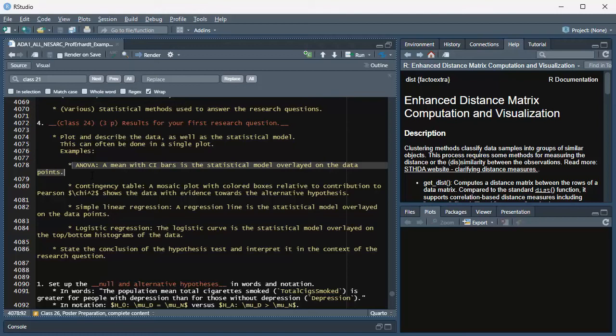And we're choosing one of these. This first situation is basically an ANOVA. Okay, so I want to have a mean with confidence intervals, and I want to have some information that shows whether there's differences between the means or not. And I want to state the conclusion of the hypothesis test and interpret it in terms of the research question. We're going to write the research questions next.